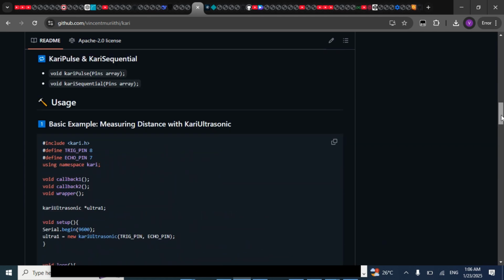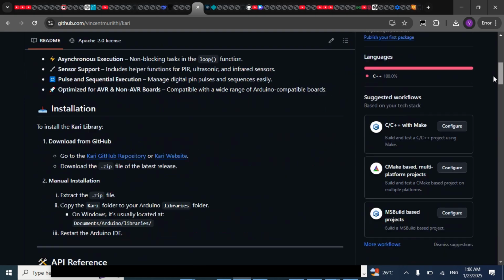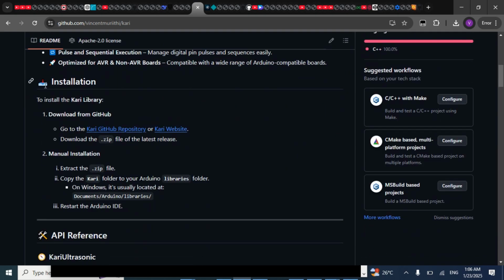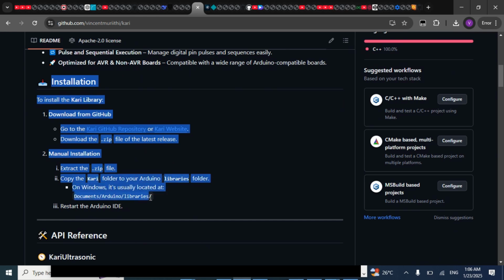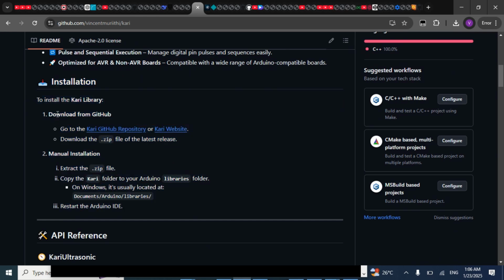So now, upon starting Kari, you have to do installation, and here are the guidelines on how to do it. There are two ways to install Kari. One is to go to the Kari GitHub repository or Kari website, and the other one is to download the zip file of the latest release. So there are actually three ways, because here you go to the Git repository or Kari website. So you can go to the Kari website, or you can git clone. That I have said three. It appears like two, but yeah, three.